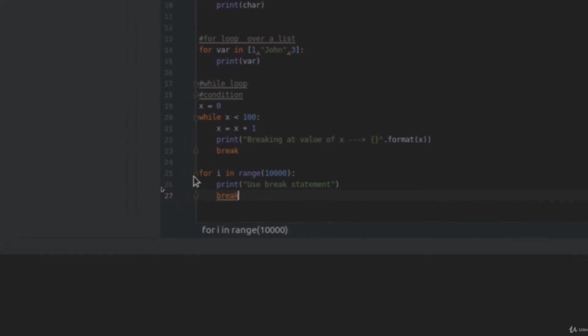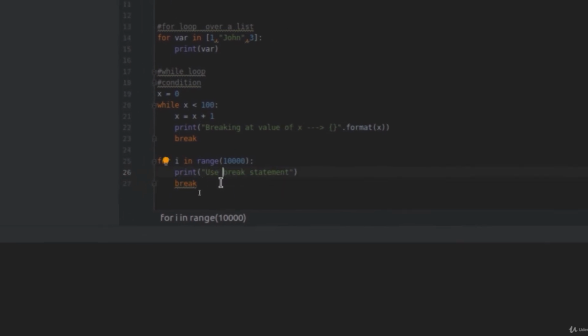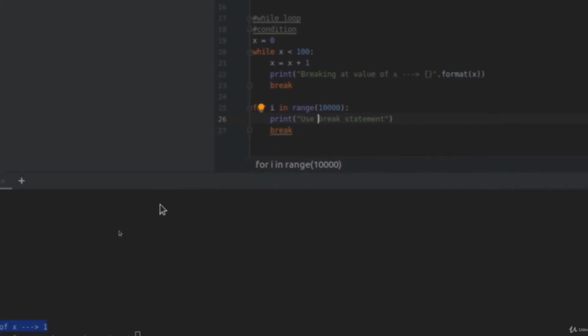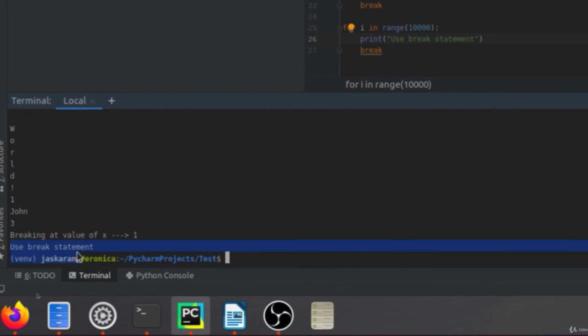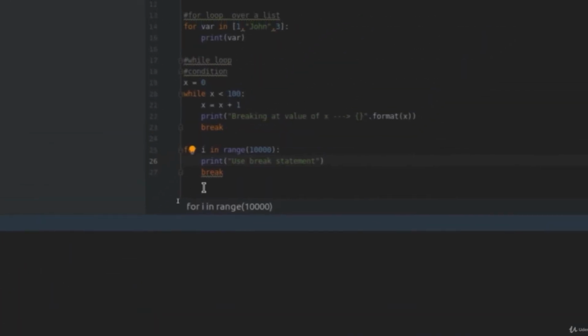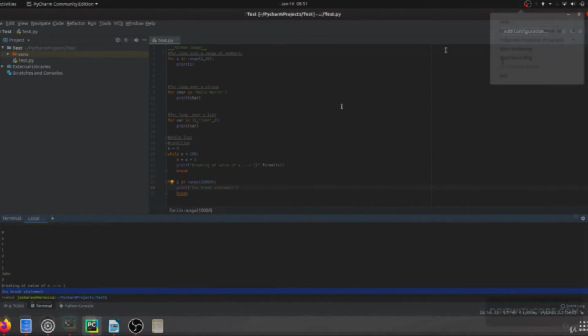Now you can see that if this break is not present, this print statement will be executed 10,000 times, but since this break statement is present, this loop will run only once, because when break is encountered, it will print the statement and come out of the loop. So you can see that it used the break statement only once, and once it encountered the break, it came out of the loop. So that's it for the Python loops, and I hope you enjoyed this video, and I'll see you next time.